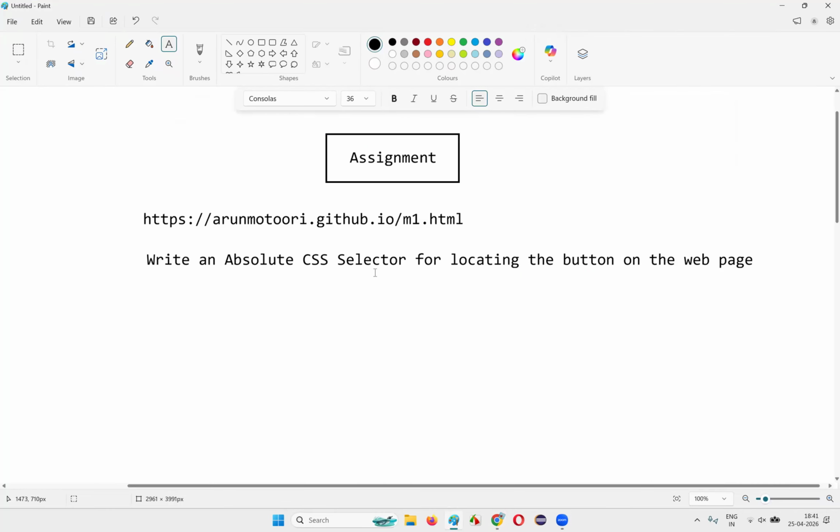Now, once you land on this page, you see a paragraph on this page, and also along with the paragraph, you see a button. Now, you need to write a proper absolute CSS selector locator for locating this submit button on the page. So this is what is the assignment, guys. Okay, as part of this assignment, you need to write an absolute CSS selector locator for locating the button on the page.